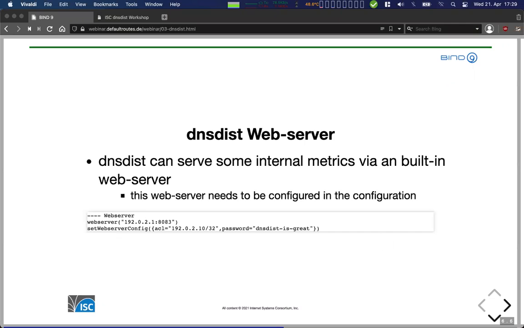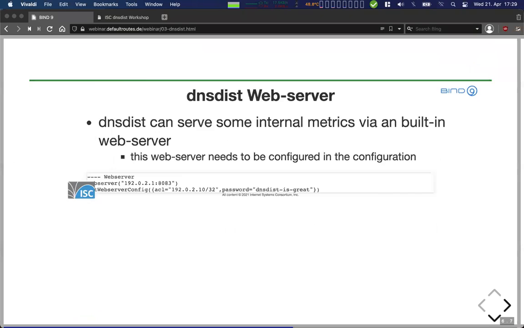And the web server can be configured. If we don't configure the web server in the configuration, it will not be active. So if you want the web server, you have to configure that. And you should configure that with a password and an access control list. Even though with the web server you can't do really direct harm to dnsdist, it's advisable to not have that open to the internet.